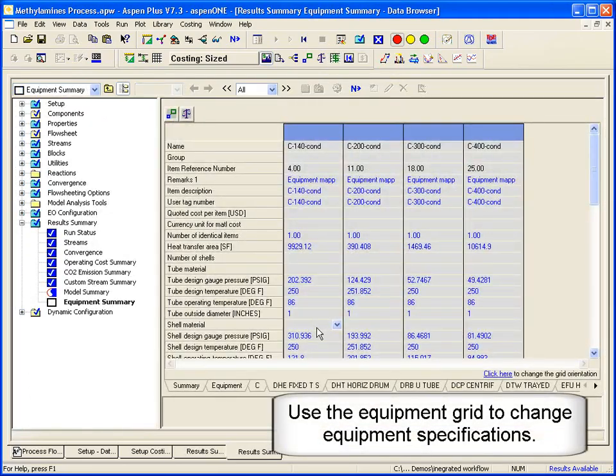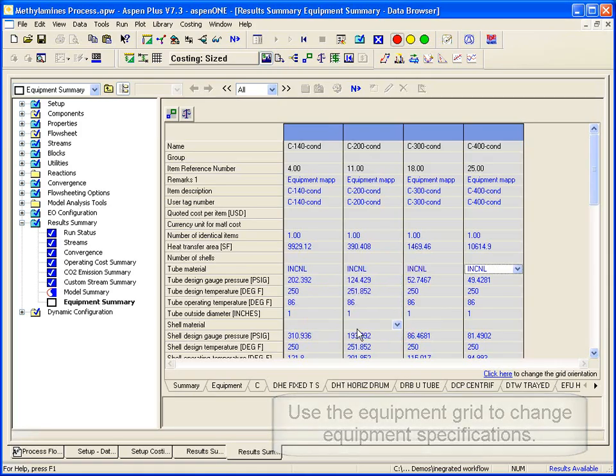The equipment summary allows me to view and change all of the equipment parameters. For this process, I should use Inconel on the process side because of the nature of the material. I'll make similar changes throughout my model to get the right material of construction.